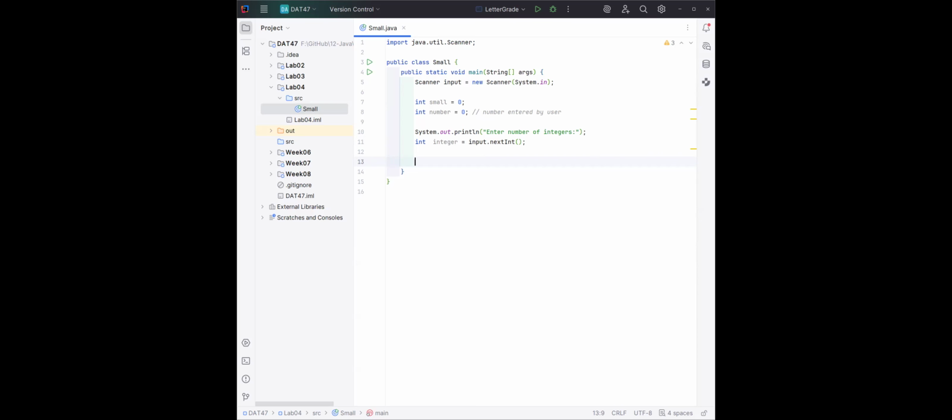Here we can write a for loop statement, right? Because the number indicates how many numbers we are going to input. That means we know how many times we are going to make the comparisons. As long as we know how many iterations, it's better for us to use the for loop.